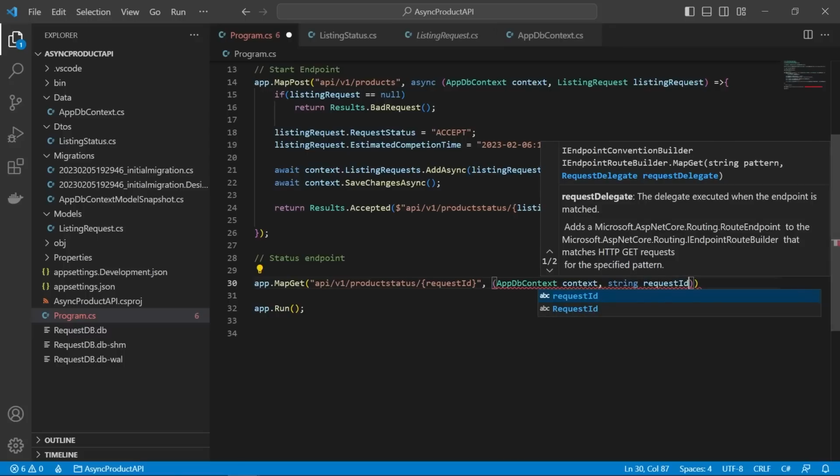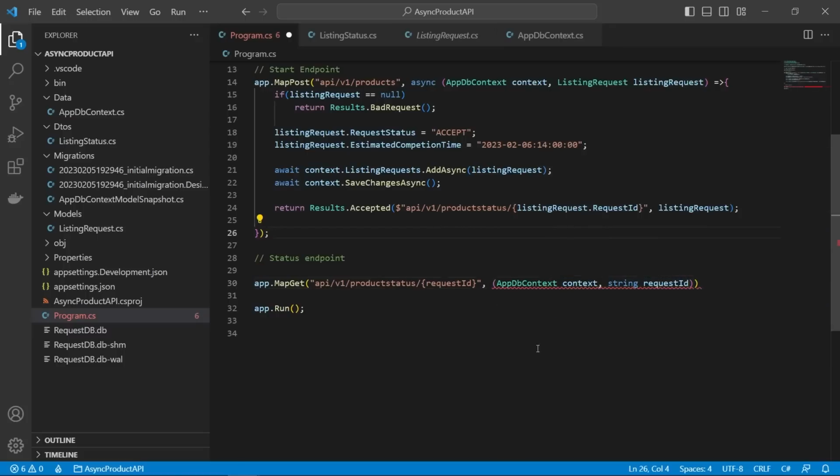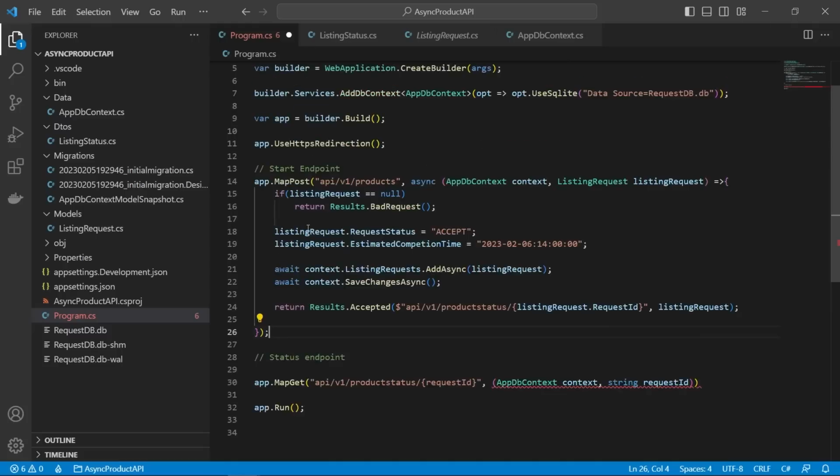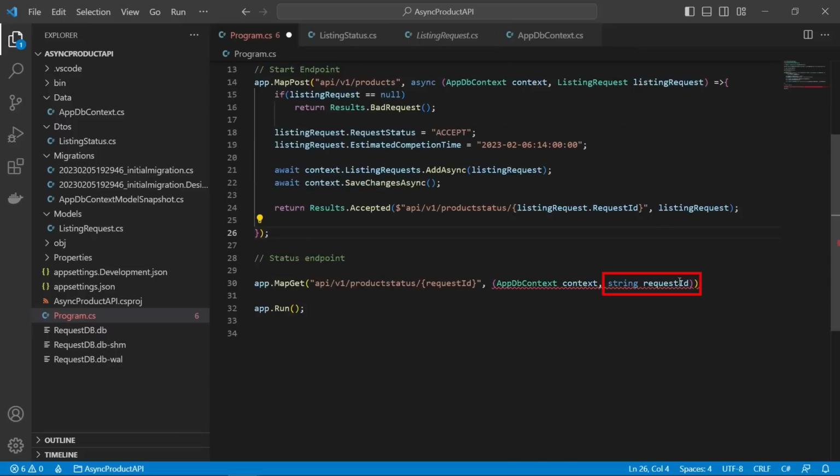and we're also going to expect that request ID. And again, the minimal API is smart enough to try and understand where this request ID is coming from. Up here in this post request, it guesses that the model, this listing request model, is coming in the body. Down here, it will understand that this request ID is going to come in the query string of the GET request. And you can see that's how it's been passed up over here. All right, hopefully that made sense.